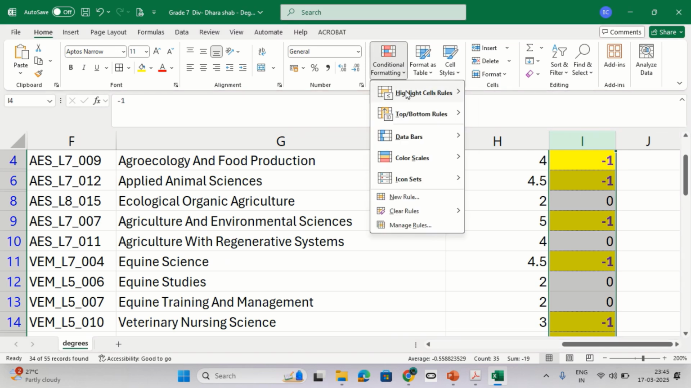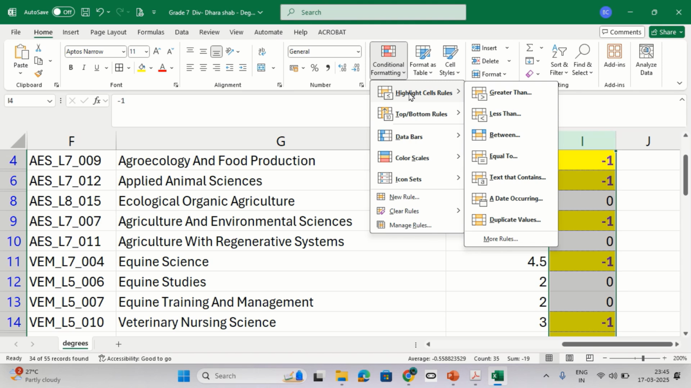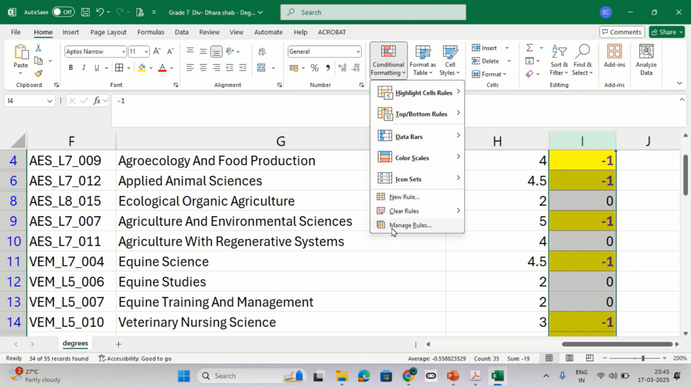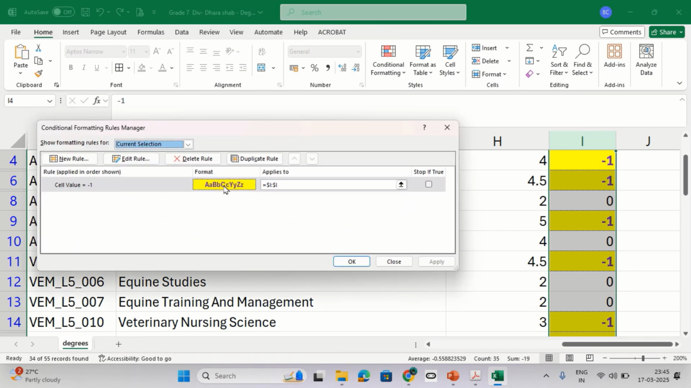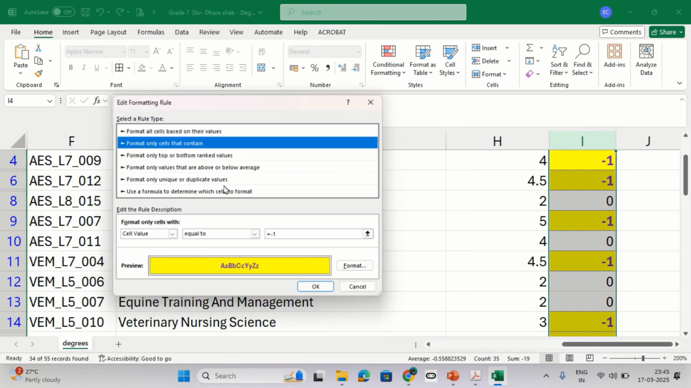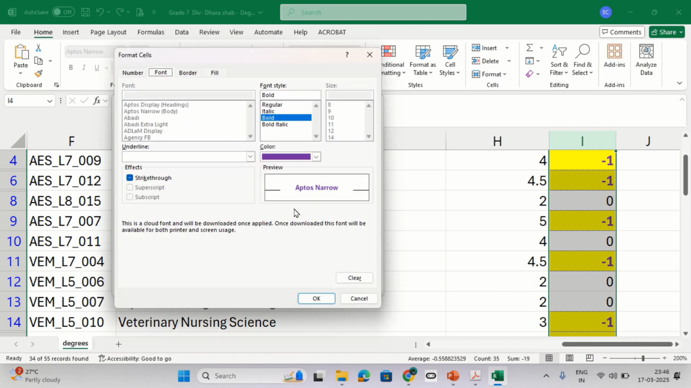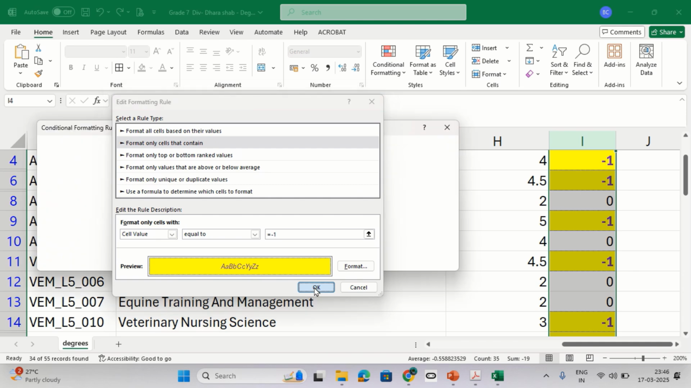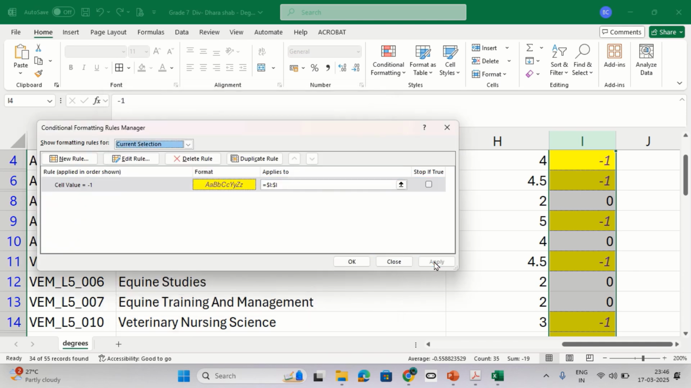You can go to conditional formatting, highlight cell rule. Are you going to apply the rule again? No. You can go to manage rule. You can see the rule is applied over here. You can select the rule, double click on it, click on format and change. Click OK, apply. Rule number 1 is done.